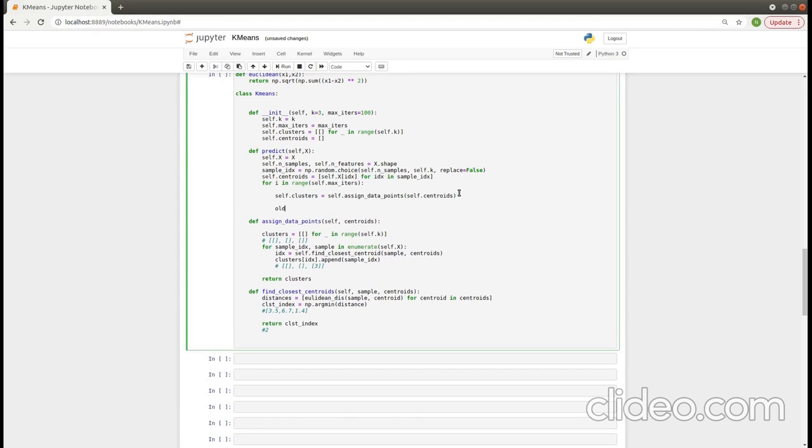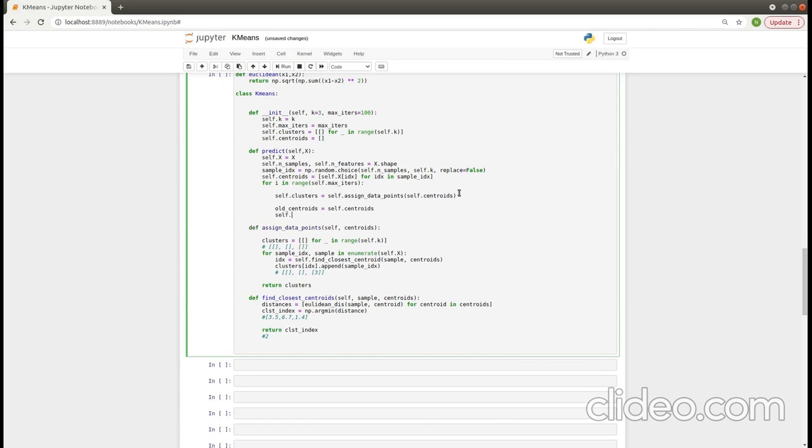Next, as we got the clusters now, we just save the old centroids. I'll tell you why. And we calculate the new ones. How we calculate: we just take the mean of all the samples, and that will be our new centroid. So it just takes the clusters as a parameter, because we have to find the mean.